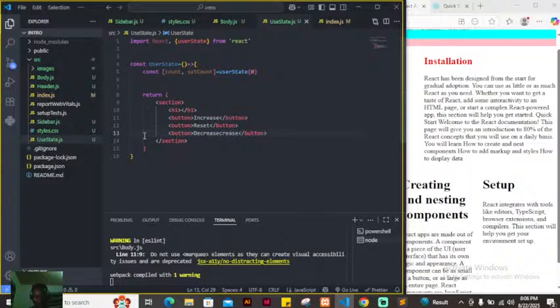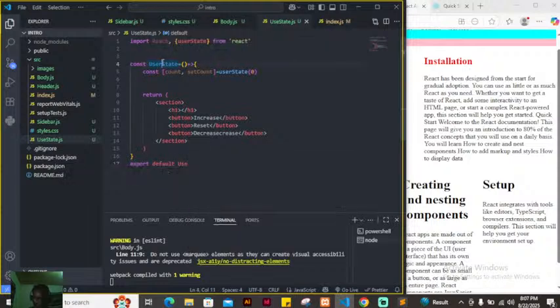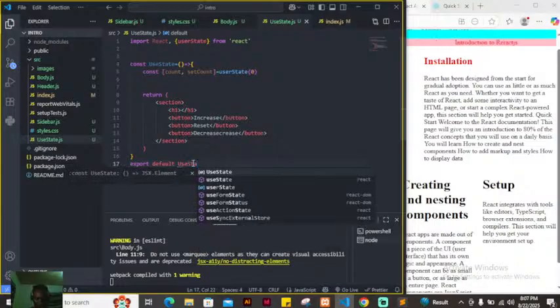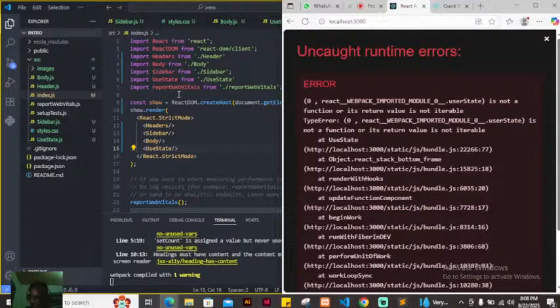The next thing we said is we have to export this, right? So that will be useState. Please, let's use useState. The component name is useState. It can be userState too. All right, I'm going to export this. I will import it inside my index.js. I have useState. Import useState from useState.